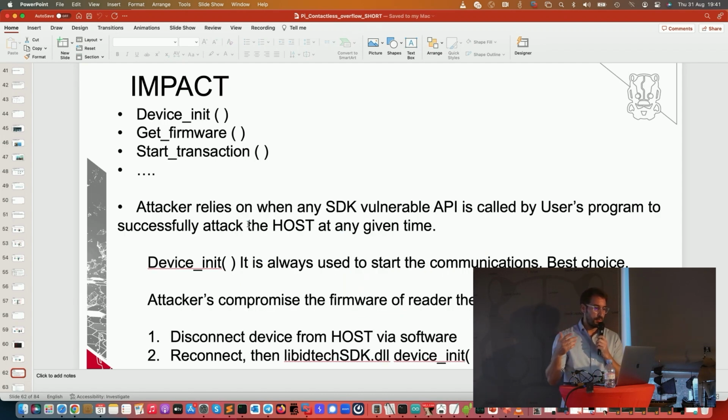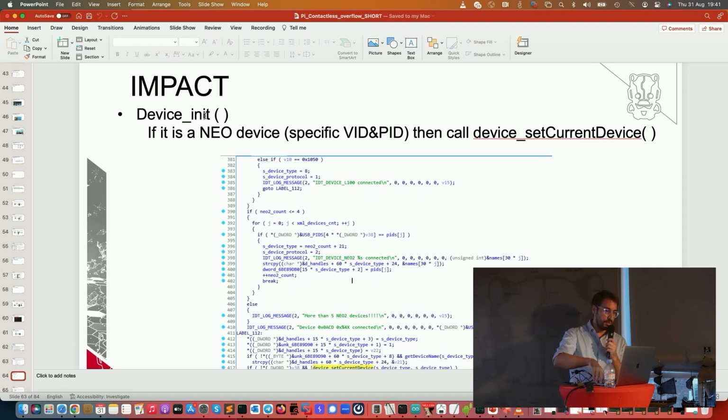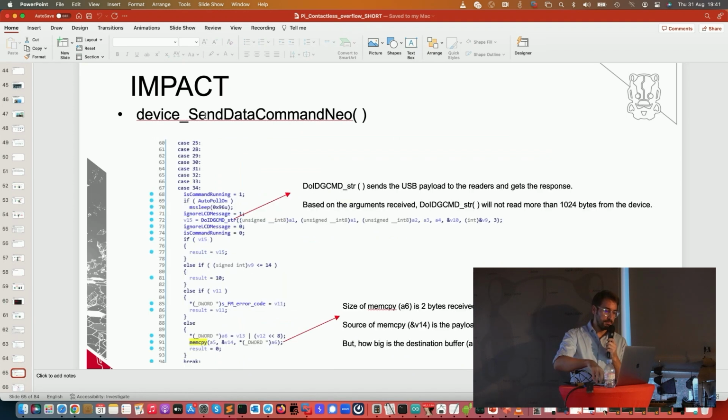For that, the SDK provides several APIs, but I focused on the device init API, because this API is always used: in order to start a transaction, you need to initialize the device. So to me, that was the most interesting one, because I knew it is going to be used by every client that uses these readers. The SDK is basically a DLL in Windows. So I started to reverse engineer that particular API.